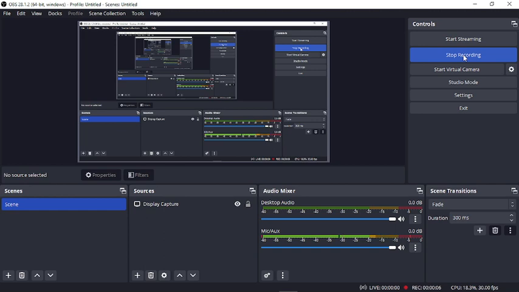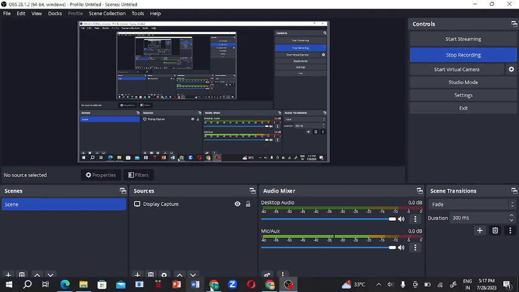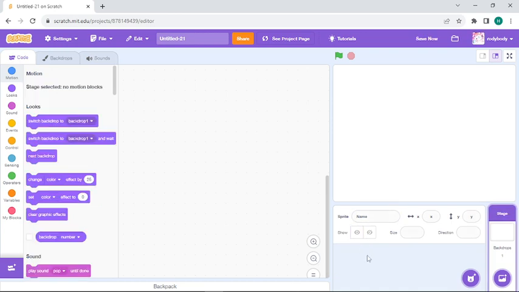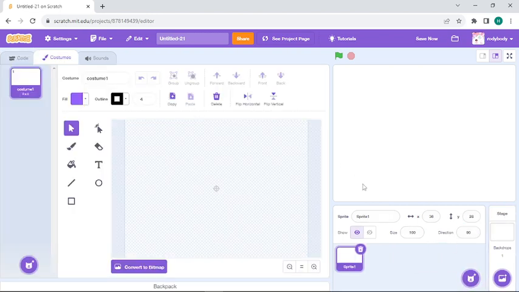Today we are going to learn how to create a catch game in Scratch. So after you click create, then you will usually see this. So let's delete this Scratch cat and then we will make a new sprite.